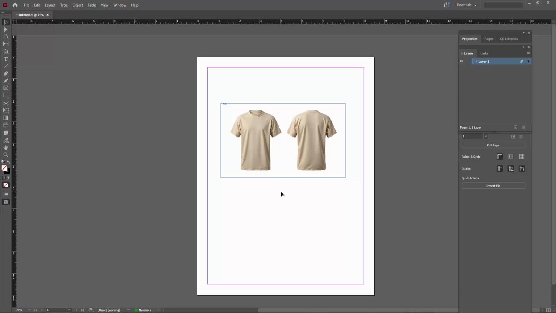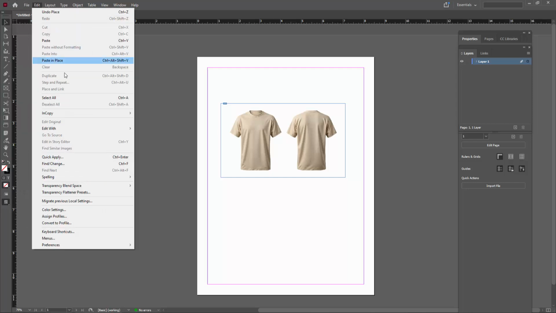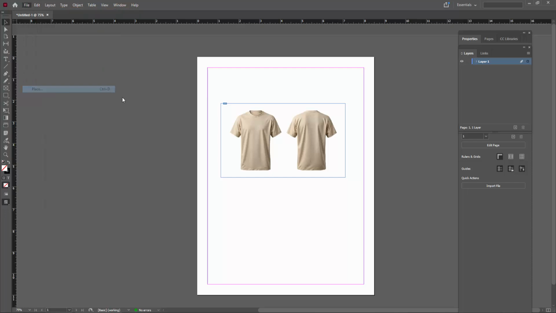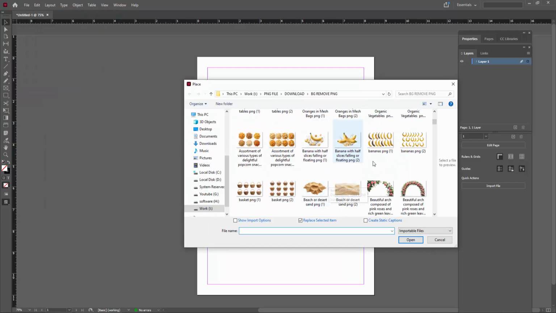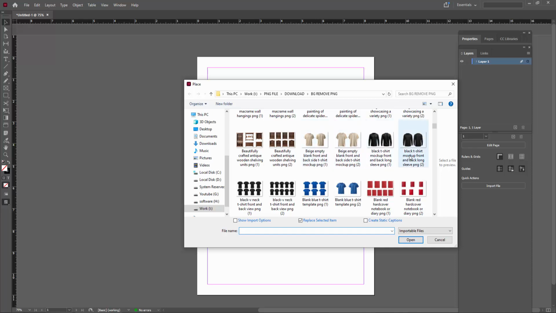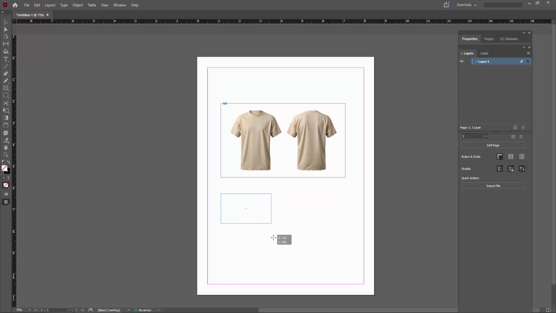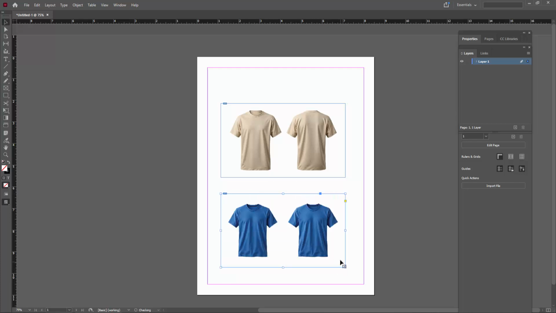Again place another picture. Now go to the file menu and click place option. Now select a picture and click open and drag place this picture.